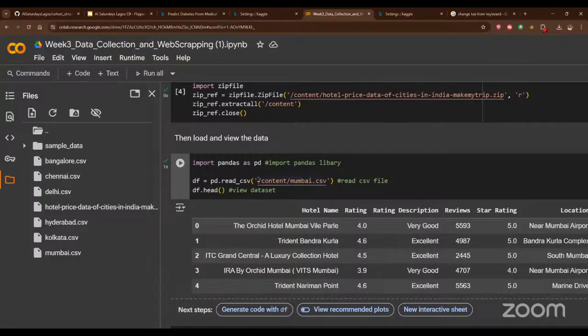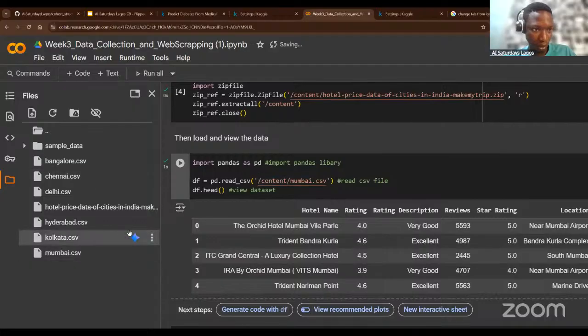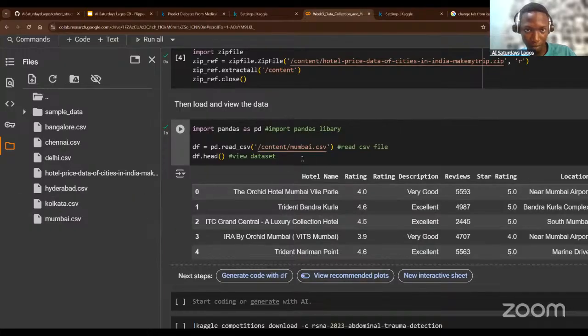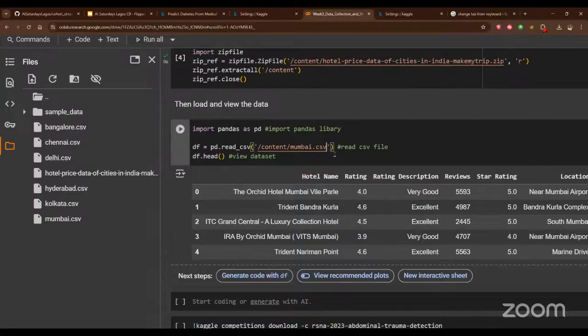To get this content, you can just come to Mumbai and click copy path. Exactly. So I can just do it like this. Sorry, Control V. Exactly. Yeah, it's clear. Thanks. Okay.